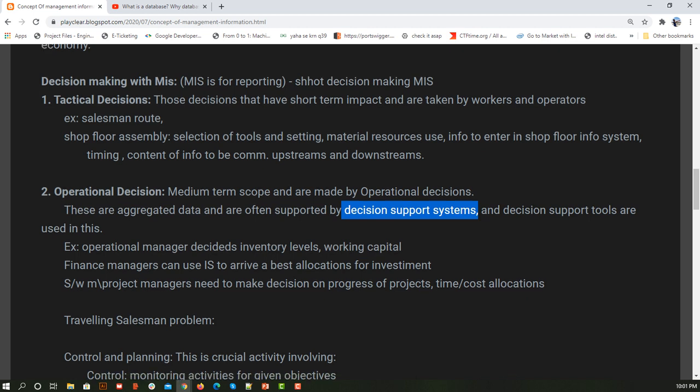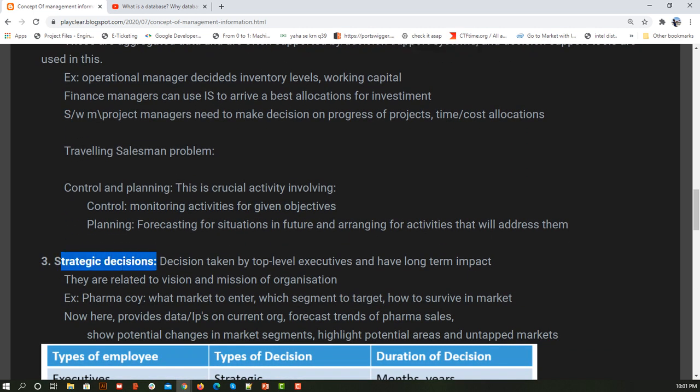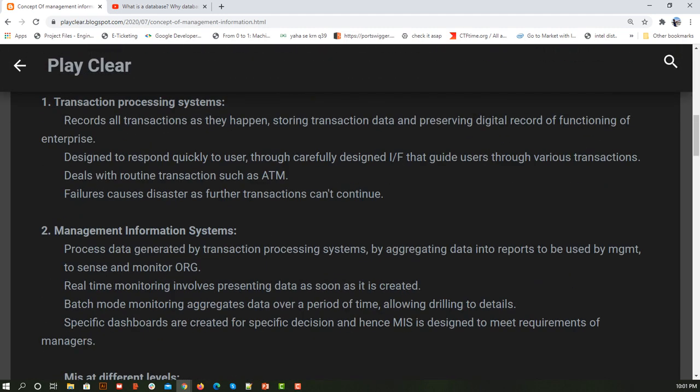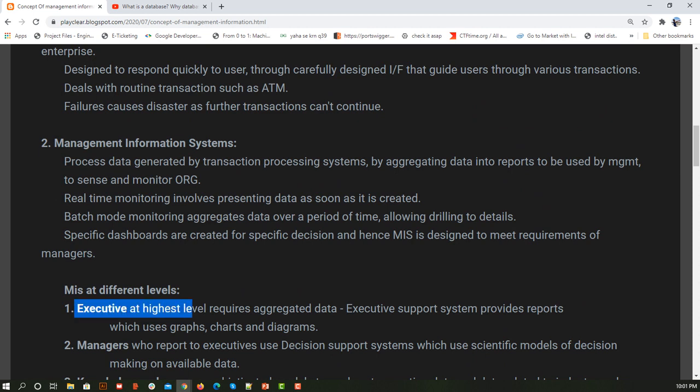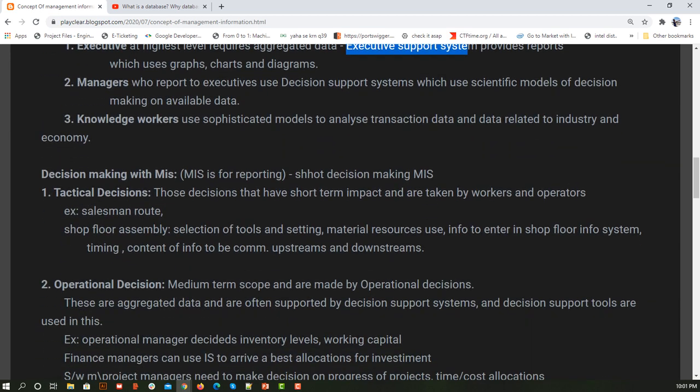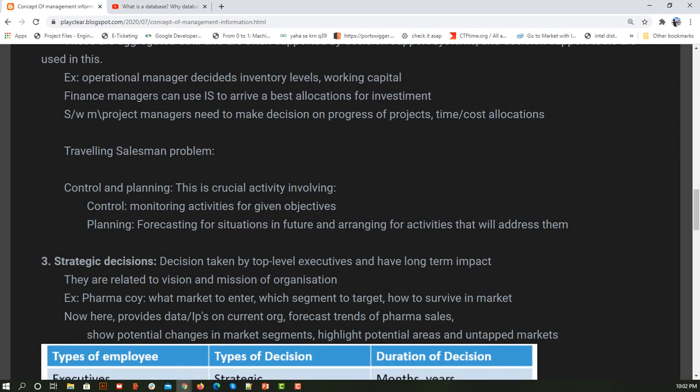Similarly, when we come to strategic decisions, if you have seen the executive level of people, executives are at a very high level, and they make use of the executive support system to take decisions for the vision and mission of the organization. Vision and mission is not for a month or 2 months or 6 months or 1 year, it will be for a long duration. So the decisions taken by the executives are called strategic decisions.